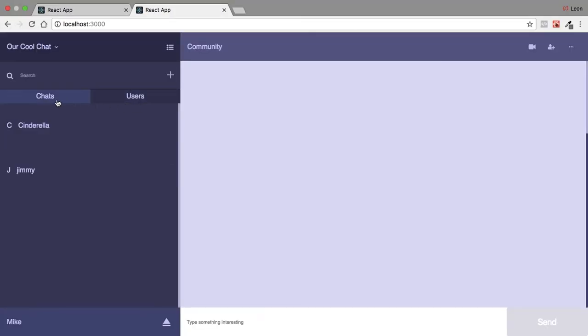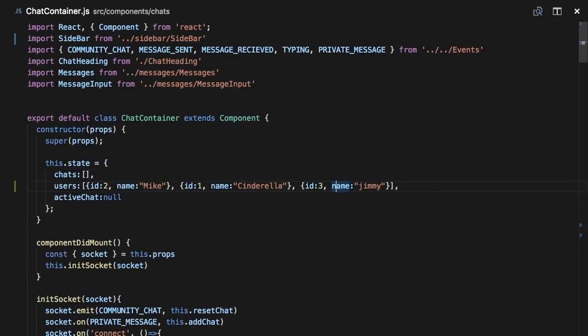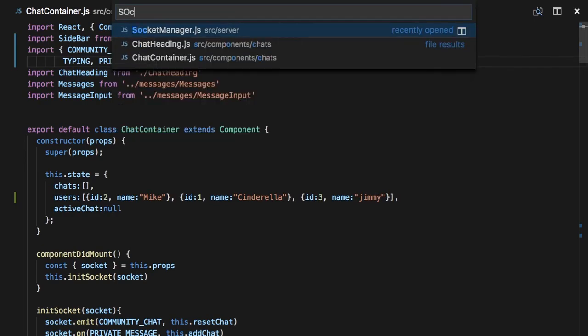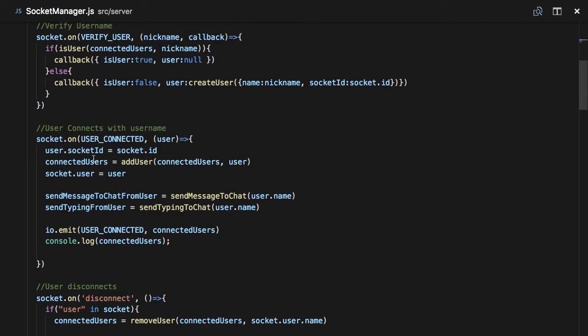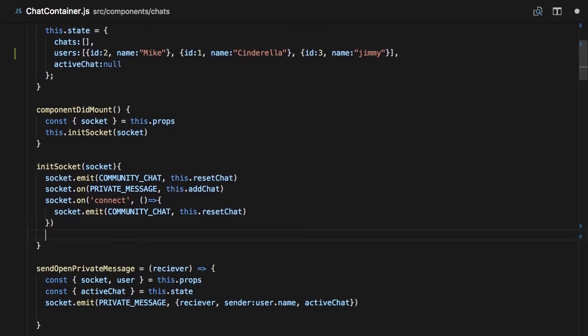All right. So now you see that we check chats and users. Now let's get our chats or our users from our actual backend here. So let's go to our chat container, and we're going to import some more things from our events here. And that's going to be user connected and user disconnected. And if we go to our socket manager, I'll show you what's happening there is that we already do have something emitting for whenever a user is connected. We emit that a user connected and gives us our object of connected users. So in our chat container, all we have to do is make an event binding for that.